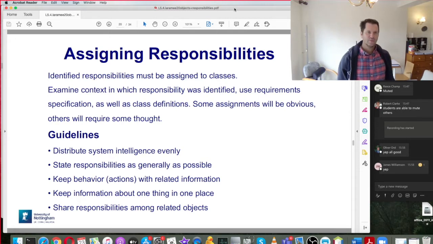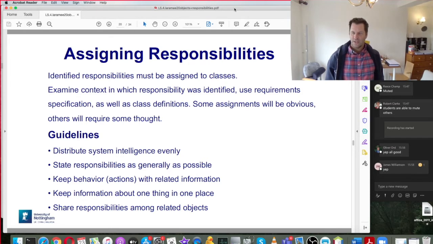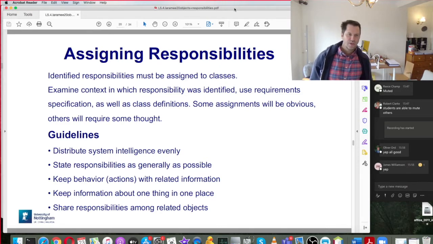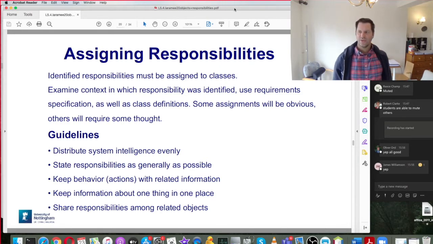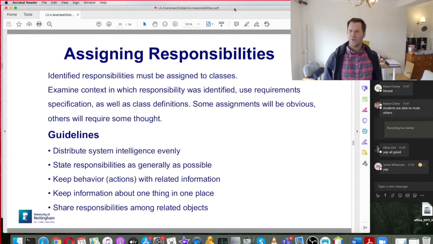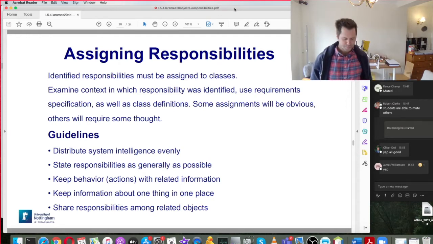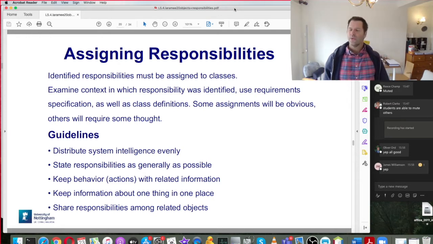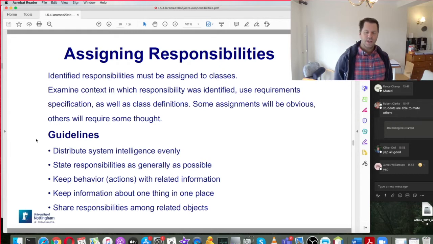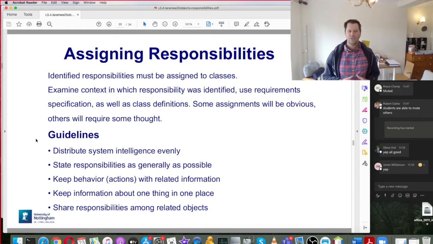Some assignments will be obvious and others will require some thought. Right, when you are writing software, especially in a large project, you want to think about where your methods are going and if they're going in the right place. So, some guidelines include distribute system intelligence evenly. That means no classes should be too big.